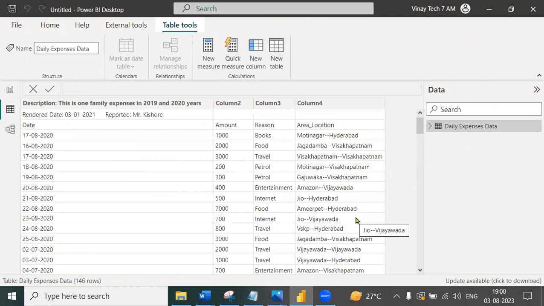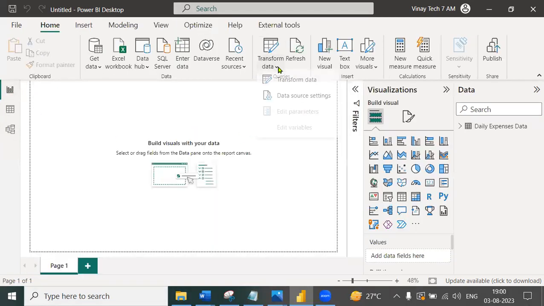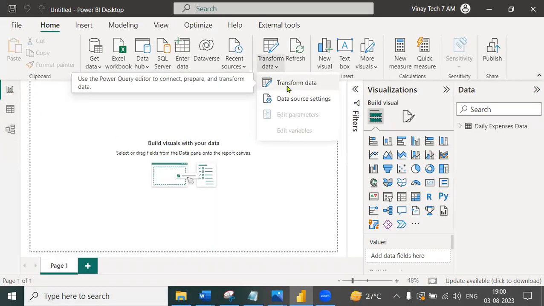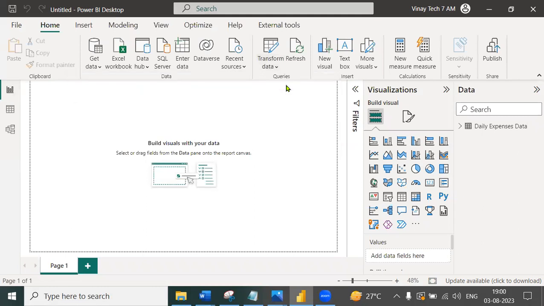How? Two operations. One, I want to take this as the heading. Two, I want to split it. For these two operations, it is very simple. Just go to report view, second area, transform. When it is not in proper shape, go to transform data. Click on this.